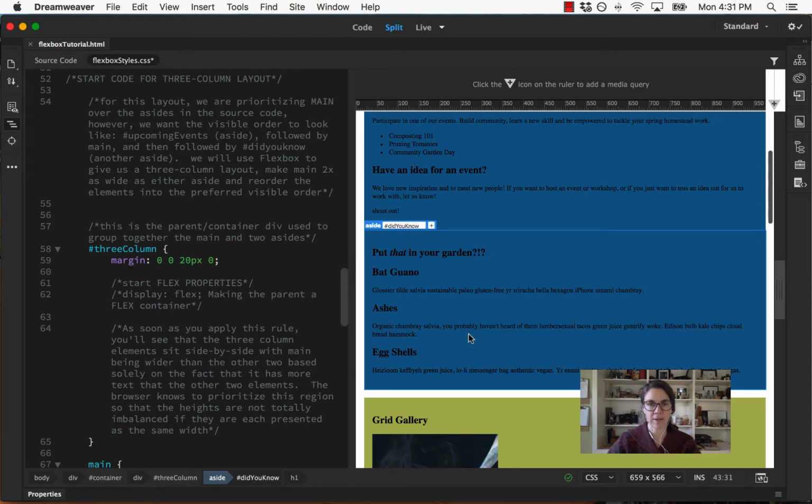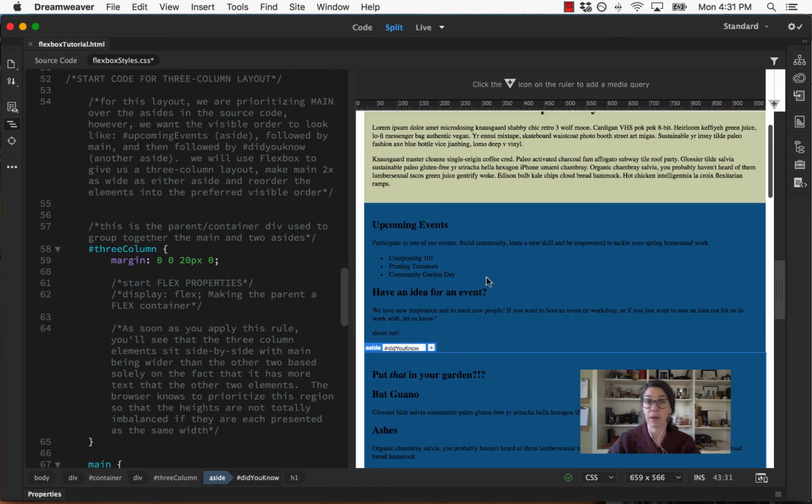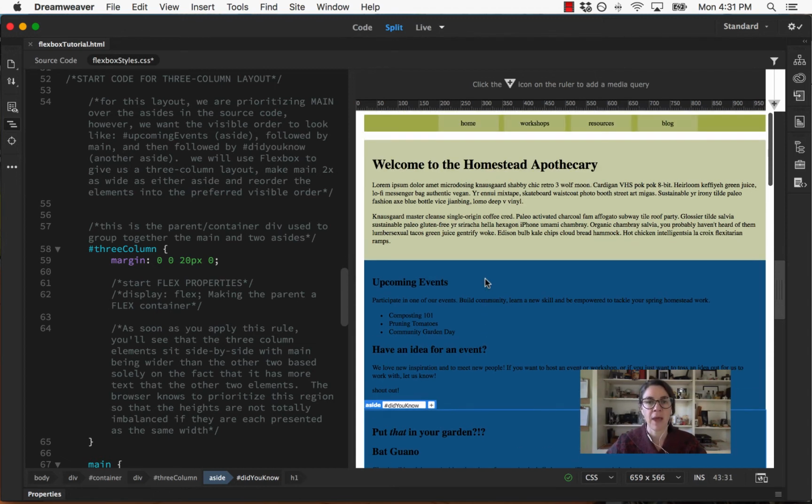So this is one aside. This is a separate aside. They are not connected to one another. They're just on top of each other in the code, and so they're on top of each other inside of my visual. And then this itself is main. Main is not the parent of either of these asides.